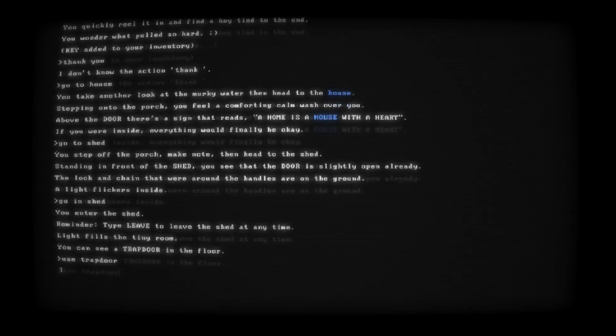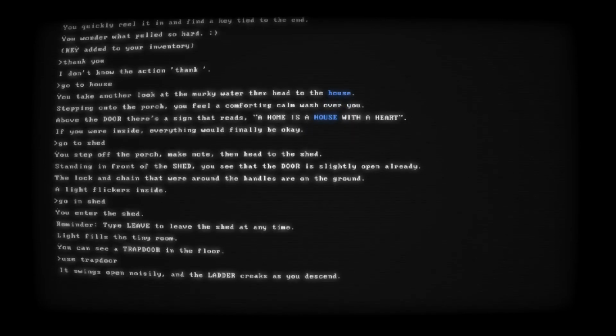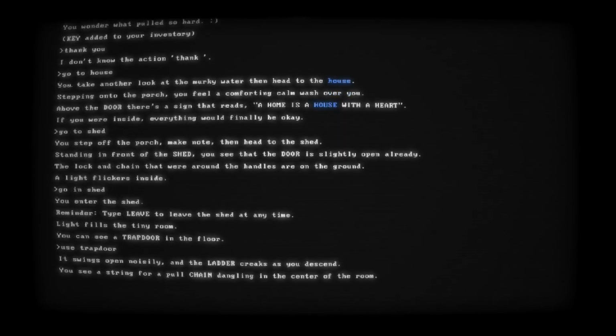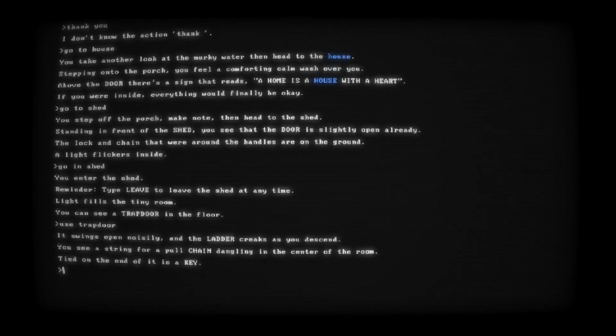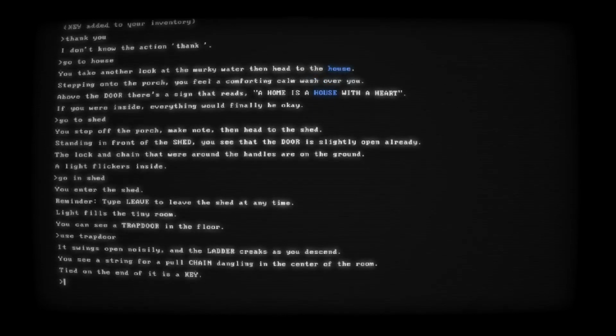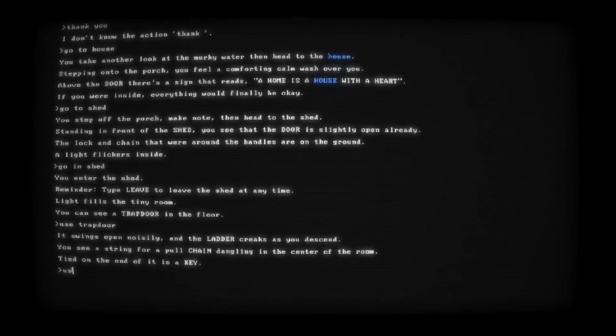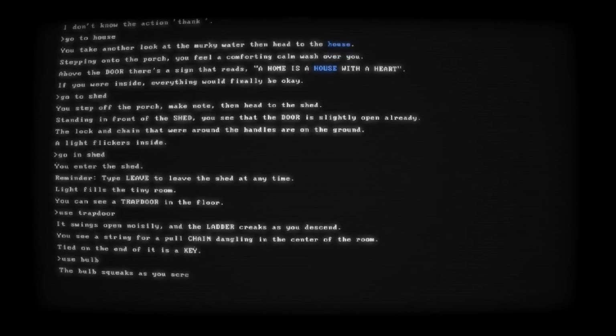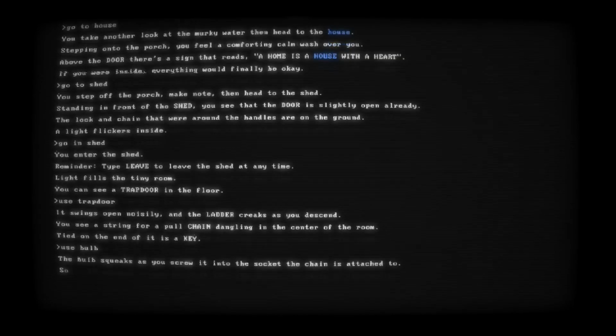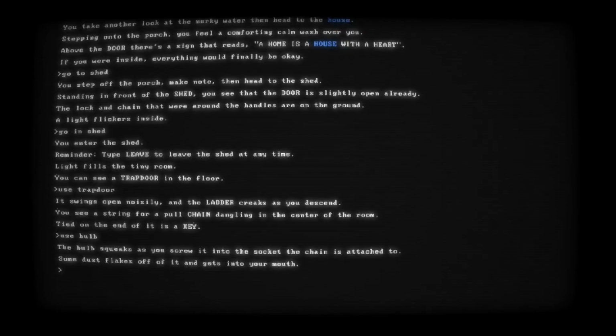Use trapdoor. It swings open noisily, and the ladder creaks as you descend. You see a string for a pull chain dangling in the corner of the room. Tied on the end of it is a key. I don't have a flashlight, do I? Bulb. Use bulb. You squeeze the bulb and screw it into the socket, the socket the chain is attached to. Some dust flakes off it. It gets into your mouth.